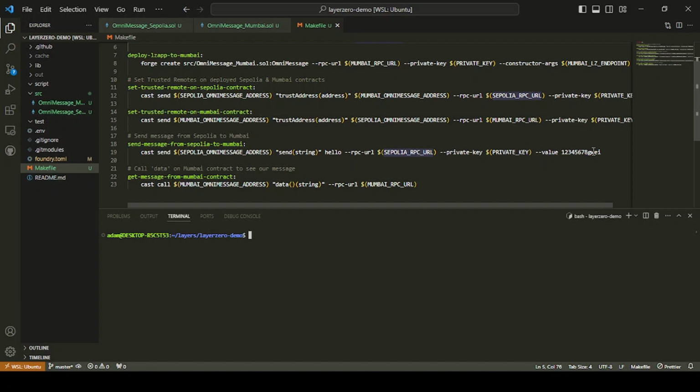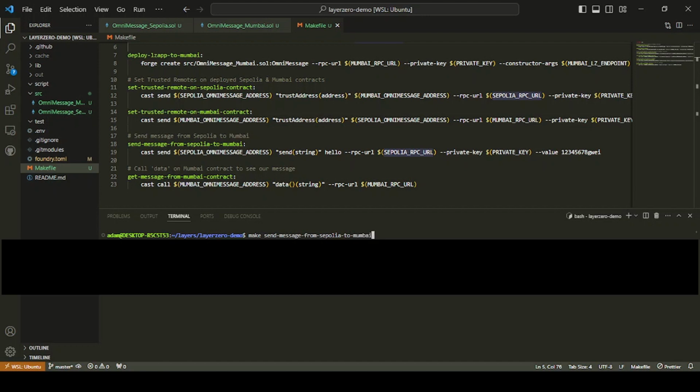The reason for that is that we need some gas. We need to pass in some message.value to the contract in order for it to process the transaction. Again, this is where the function that we removed, estimate fees, comes in. You could call estimate fees to see how much it would cost to send hello, but we're just going to pass this in, and I think that it should work anyway. Okay, so just make send message from Sepolia to Mumbai.